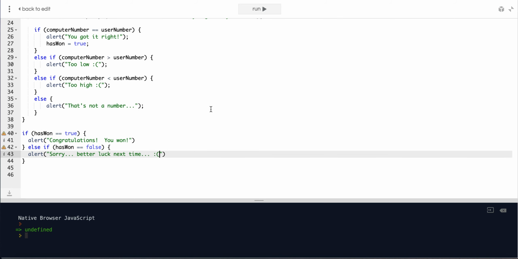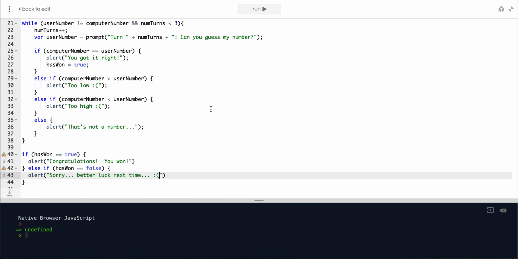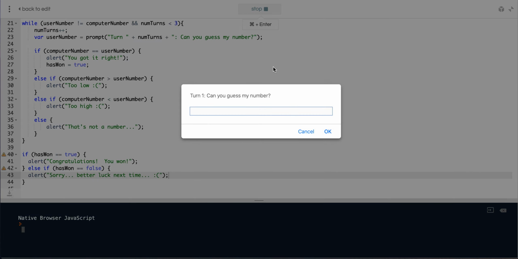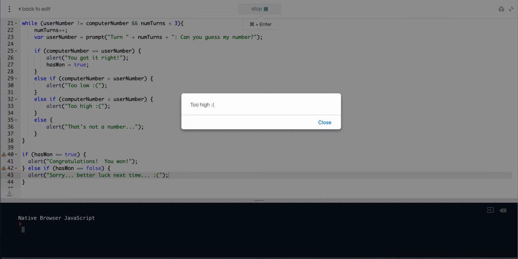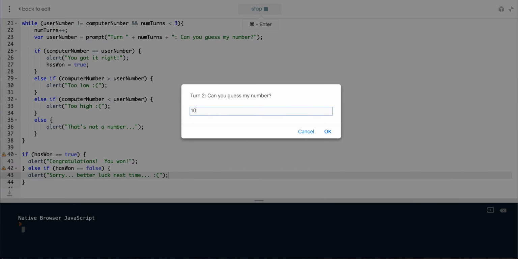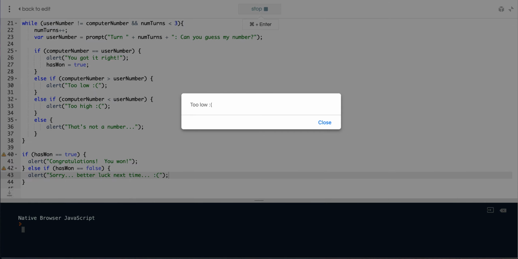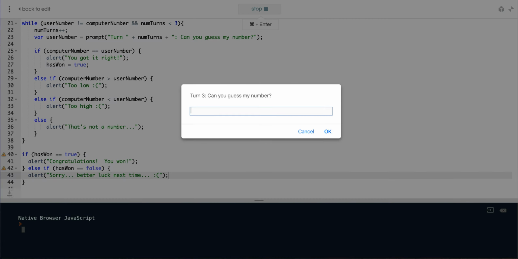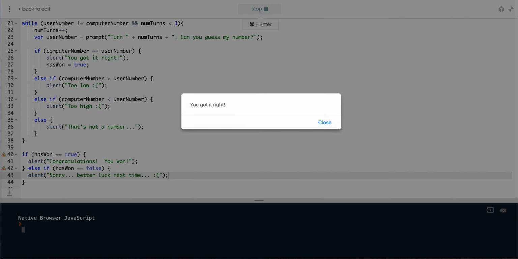So now we're going to run the program. Let's just add those semicolons there. All right. Let's run the program, and let's see if we win or lose. So I'm going to guess the number 14. It's too high. Okay, so I'm going to guess the number 10. It's too low. So I know that it's in between 11 and 13. So turn 3, guess the number 12. I got it right. Okay, congratulations, I won.